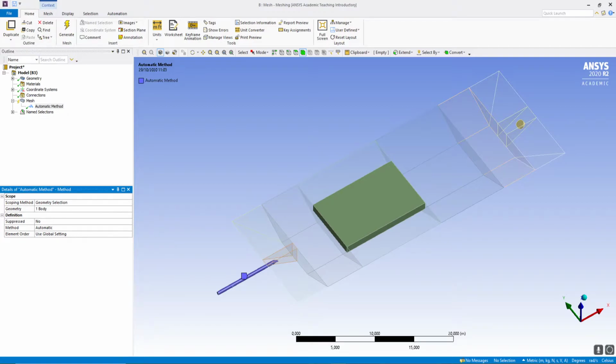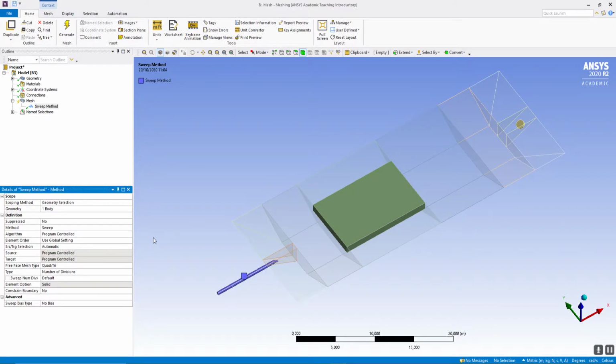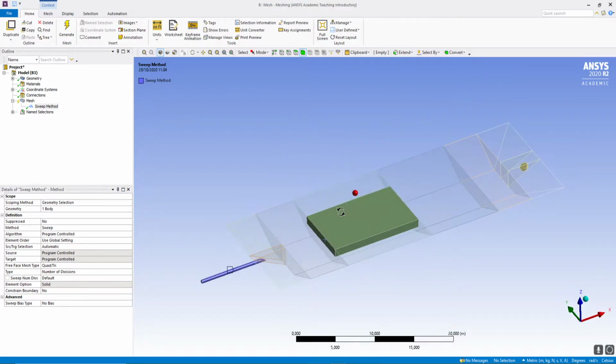The method that we're gonna use is not gonna be the automatic, it's gonna be the sweep method. Sweep method is a very good mesh generation method because it generates very organized meshes. The problem is that for it to work, you need to select two faces. And the faces that you select need to be very similar to each other.